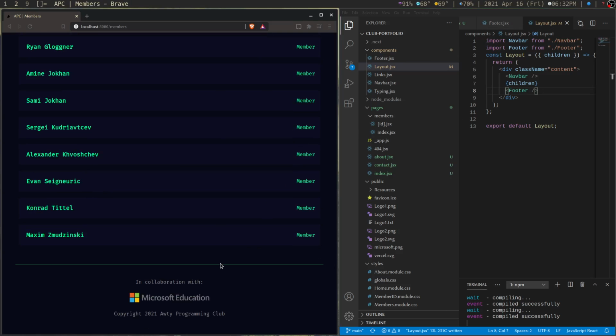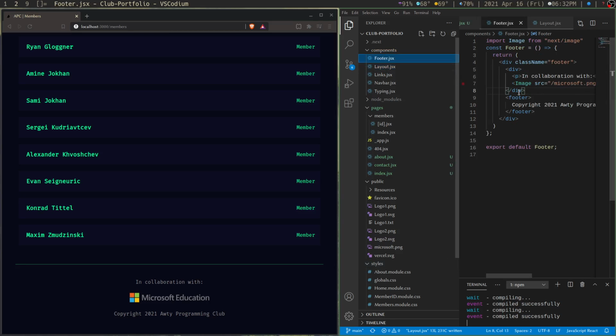And just quick, if you edit the footer component, does it change in real time? Well, no, it doesn't change in real time. It changes once you save.